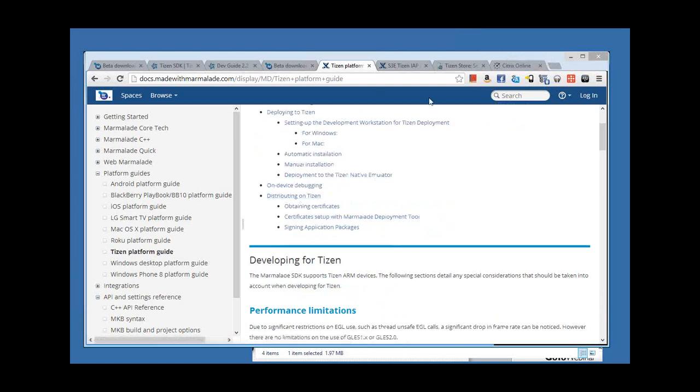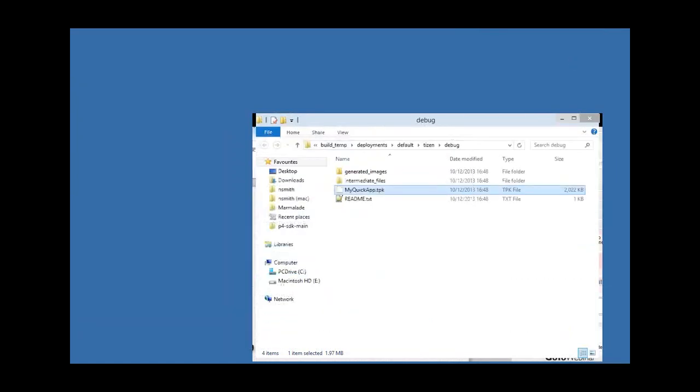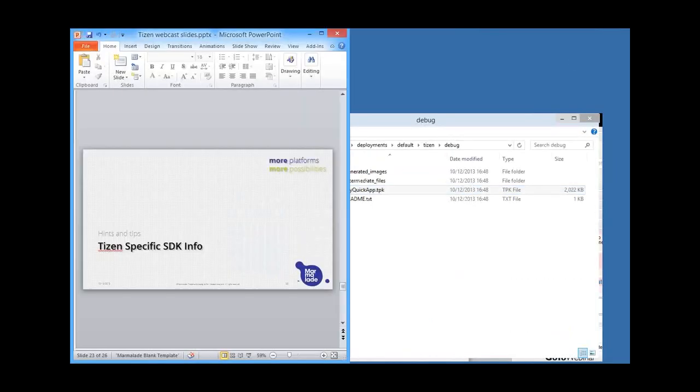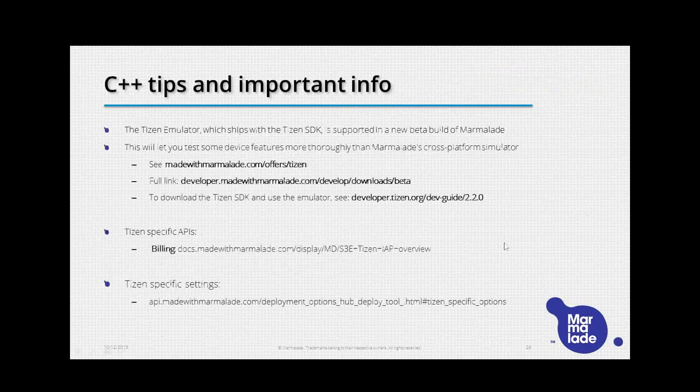But once you've submitted your app for review, you'll get further information on what to do after that and how to submit. And that's basically just covering all these things.